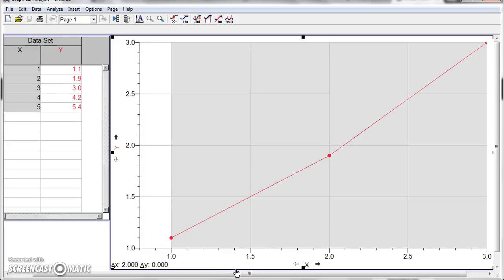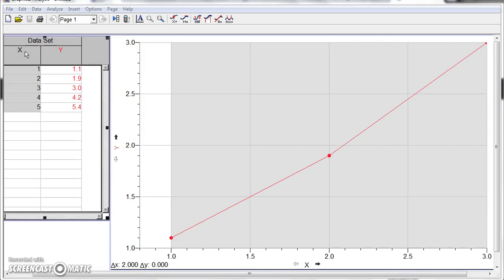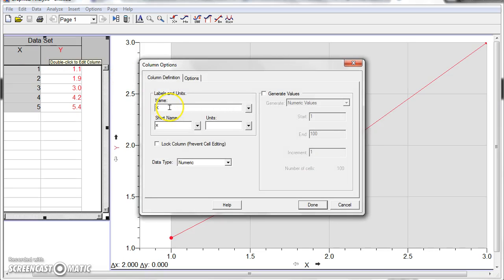So this is Graphical Analysis. This is the program that we are going to be using in lab to graph. If you look to the left, this is your data set. So to change your data set, or at least your label on your data set, double click it. Every data set should have a name and a quantity, units.